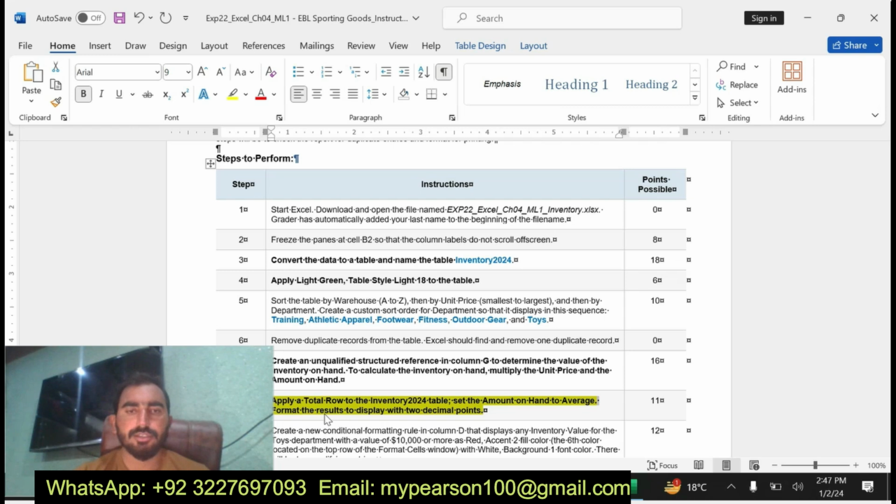Now apply the total row to the inventory 2024 table and set the amount on hand to the averages. Format the result to display with two decimal places.